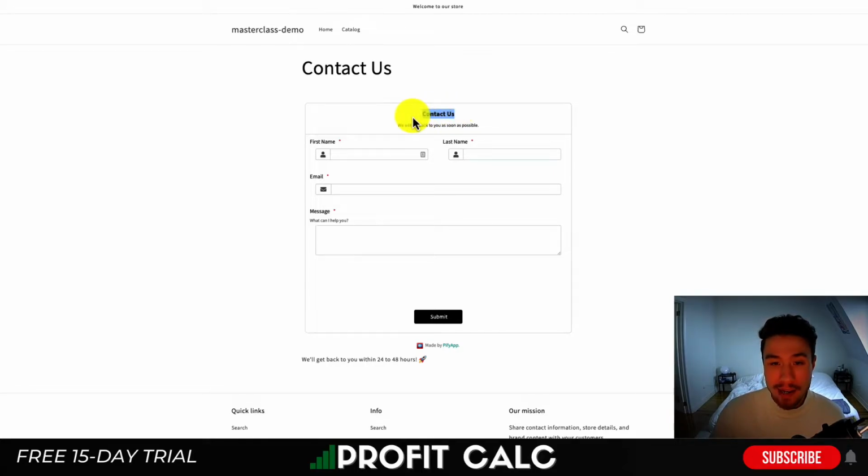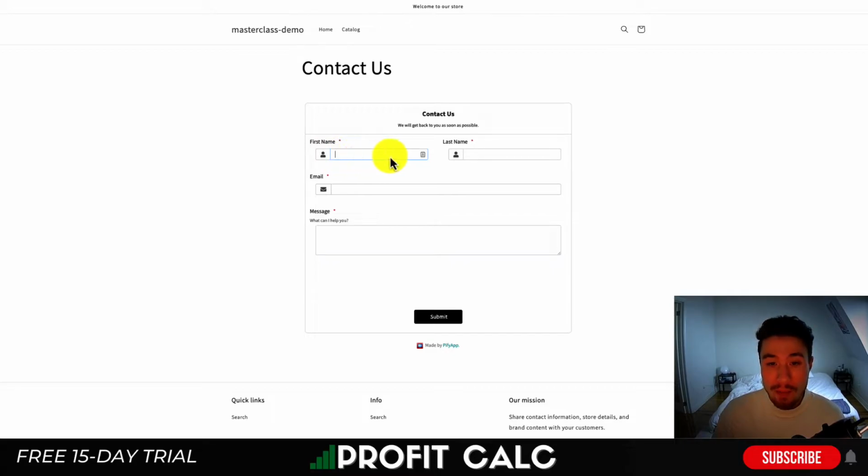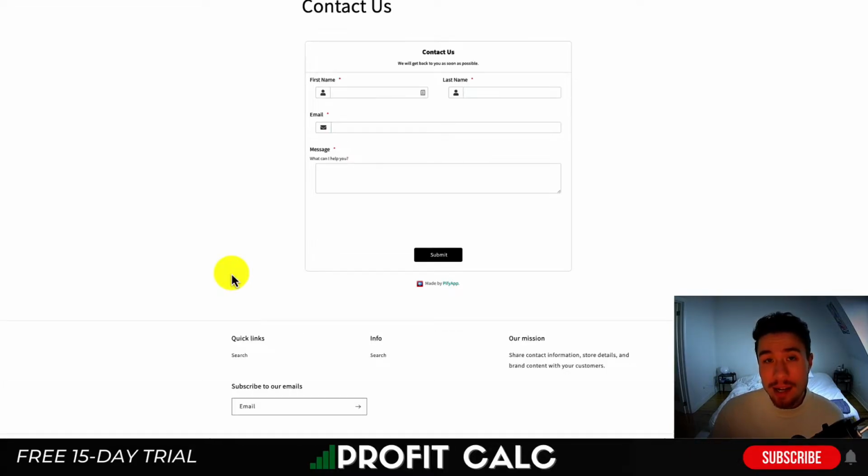Now, probably if I were to go more into detail here, I'd remove this Contact Us, as that's duplicate text here. But if I reload the page, it's going to load the form and I get my first name, last name, email, and message. Now it is going to say made by Piffy app here, but that is because the free version is used. So you can wait if you want to have that removed, or if you want to check out another app, or just use the standard default form. So that's how you add a contact form.